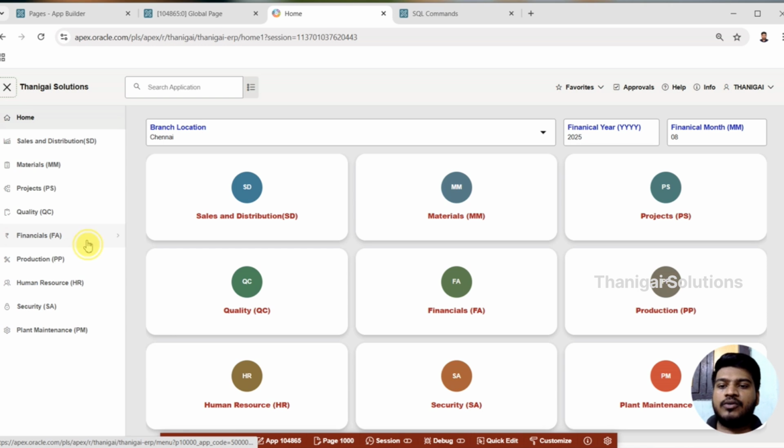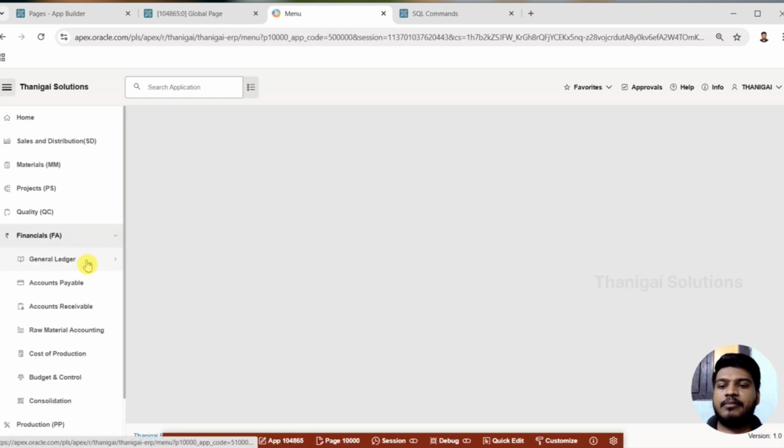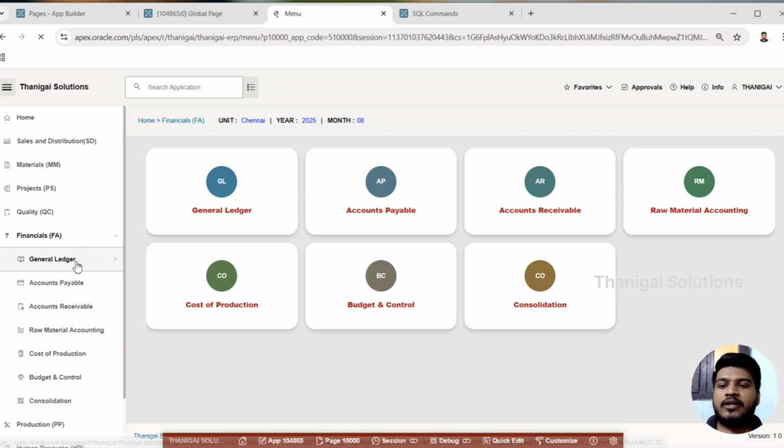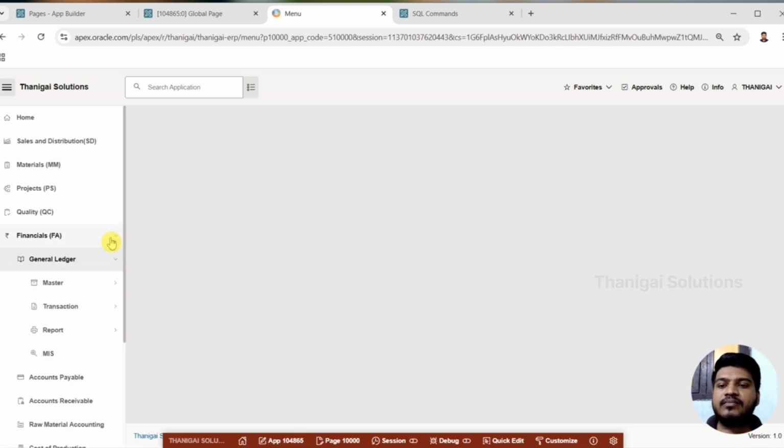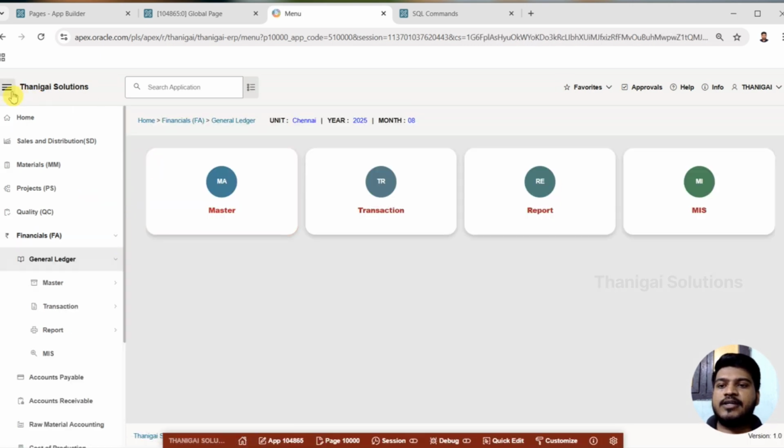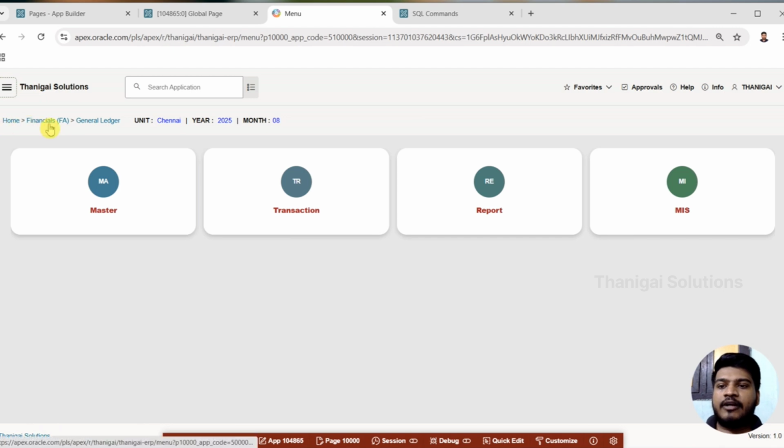I will show you a demo. Here I am just clicking on Financials. This is the ERP we have just seen in the previous post. So I am clicking on the General Ledger. Now you can see here in the top left you are seeing Home, Financial, General Ledger. So this is a hierarchy of menus.